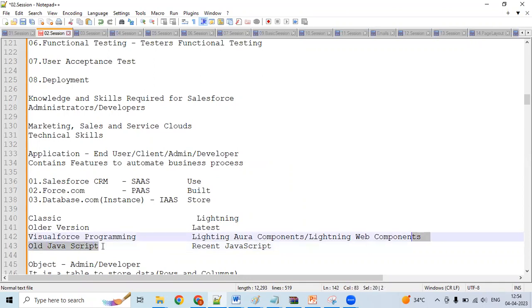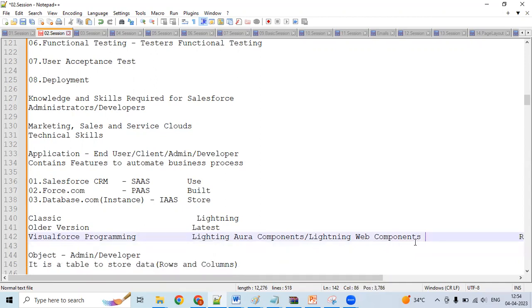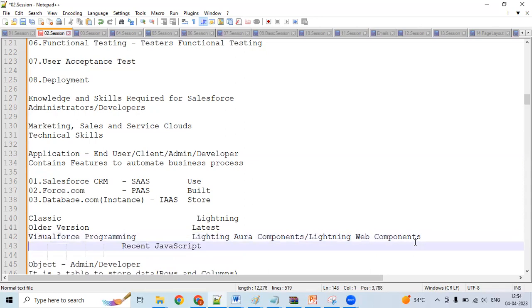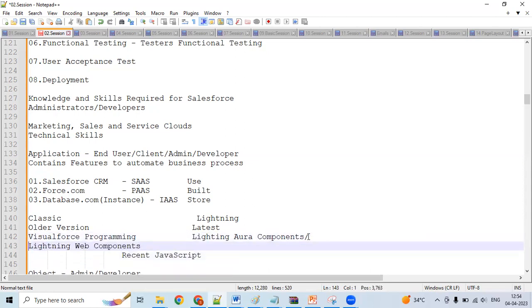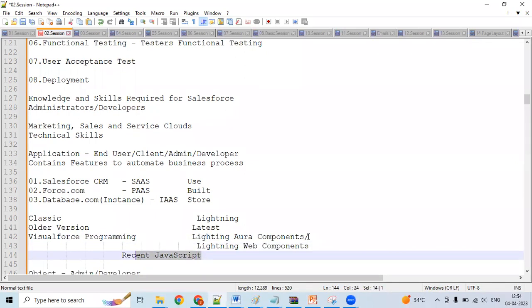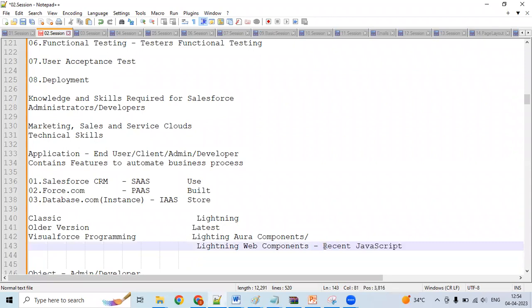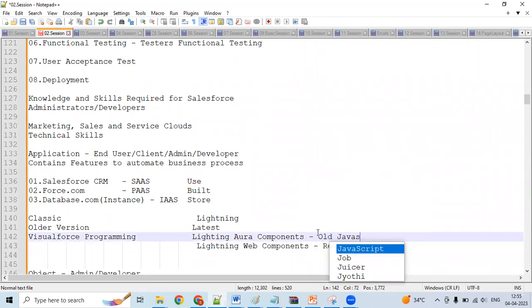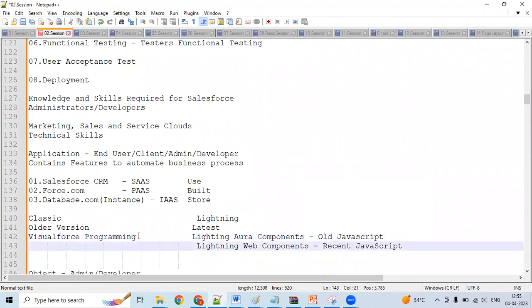Here only Visual Force. I forgot. Here, Lightning Aura is recent, latest. Just a minute. I was telling about Lightning Web Components have recent JavaScript. Here, Lightning Aura has old JavaScript. Here it is Visual Force programming.